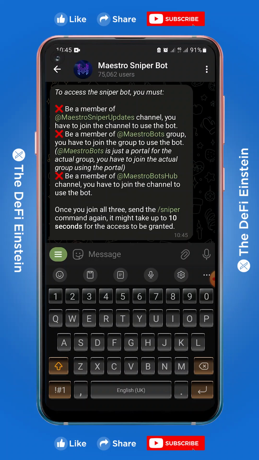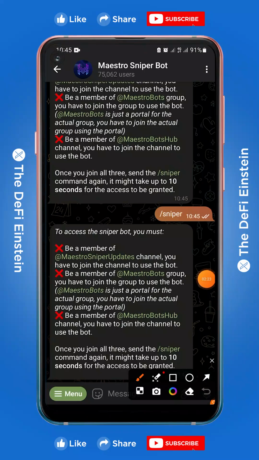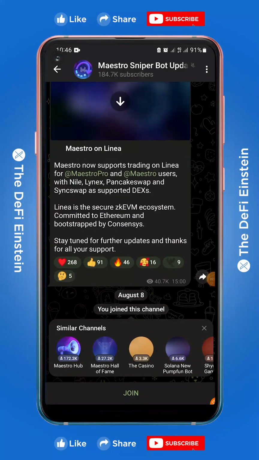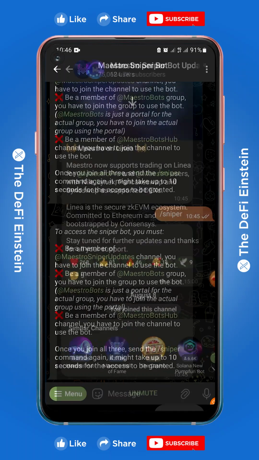You can see, to access this sniper bot, you must be a member of the MAESTRO Sniper bot channel. You have to join the channel. This is the first thing, you have to join this channel, number one. And number two, you have to be a member of the MAESTRO bot group. Let's do the first one. We are going to click on this MAESTRO Sniper bot. So the first thing for us was to join. Now we can go back.